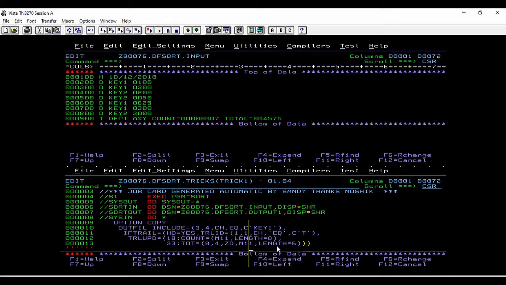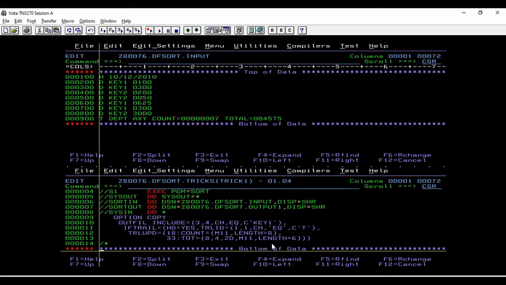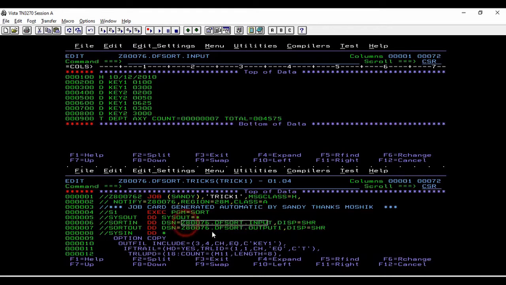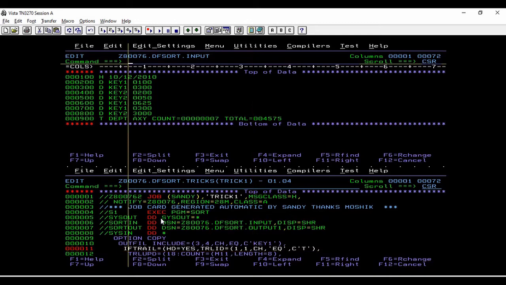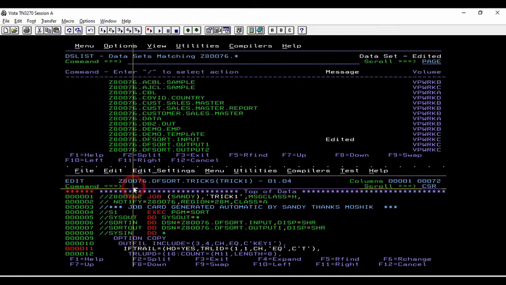Just check the end parenthesis, closing brackets, and we are fine. The input file is correct, it's in a share mode. The output file naming is correct, it's in a share mode. And let's just check once. Key 1, it's key sensitive, understand. It's starting with 3, length is 4. Correct, I think correct. So let us go ahead and exit from this file, or else the program will not execute. Job card will not execute.